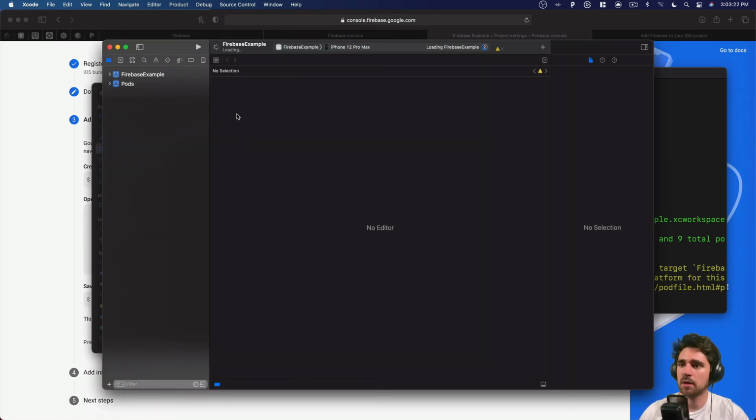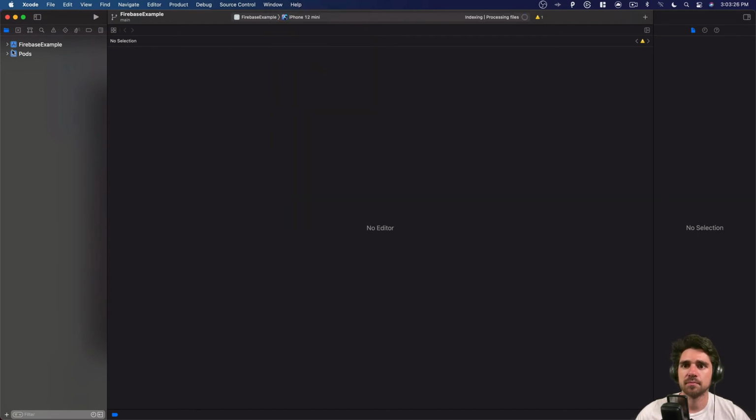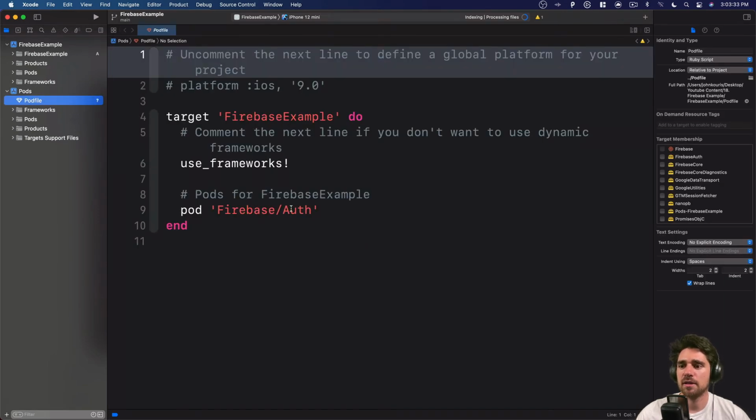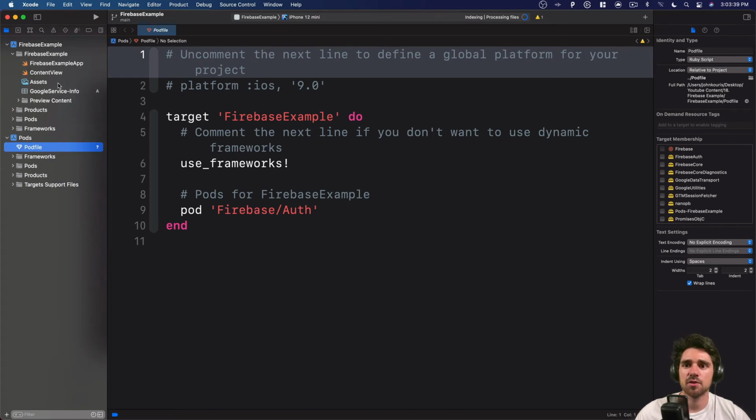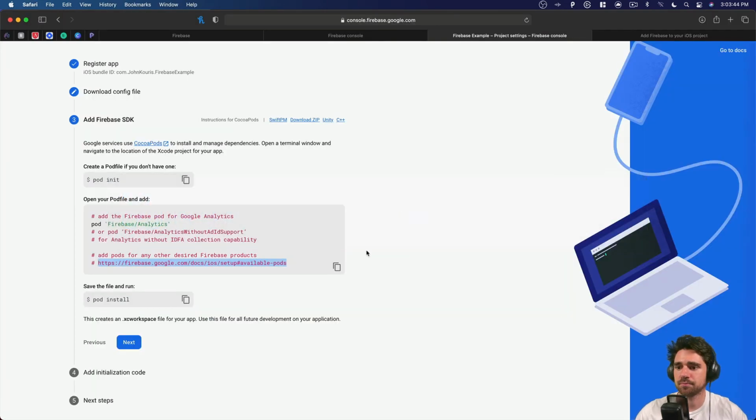Now you can see, opening it up, and now you have this entire pod section. So when you're on pods, you'll see pod file. And now it's the exact file that we created before. So we see Firebase auth. So now that we've done this, let's go back to Safari and continue the steps.